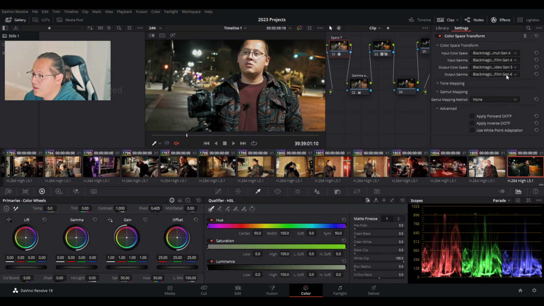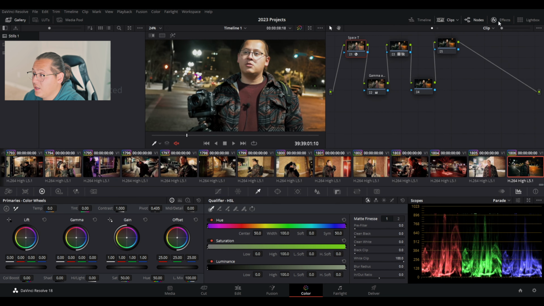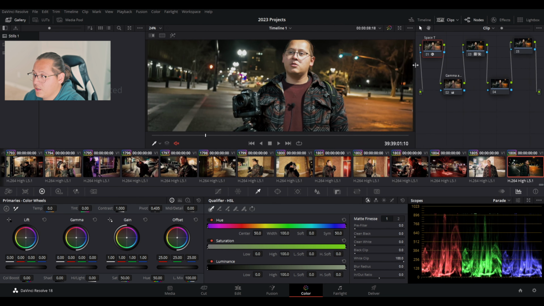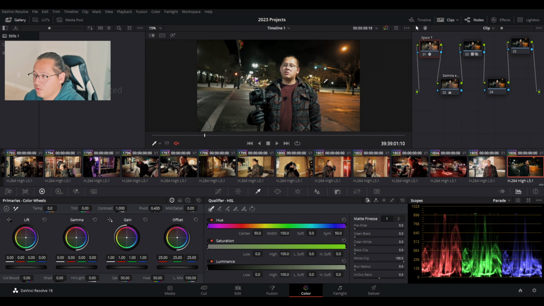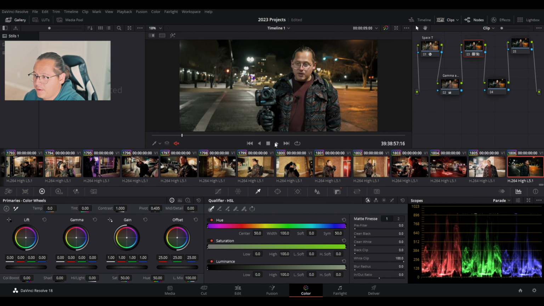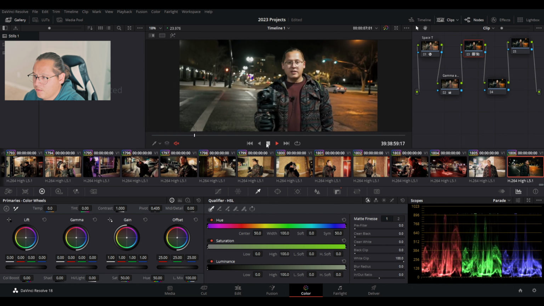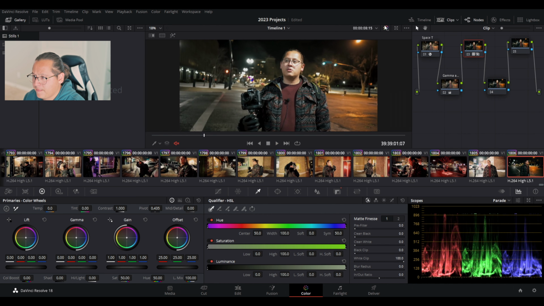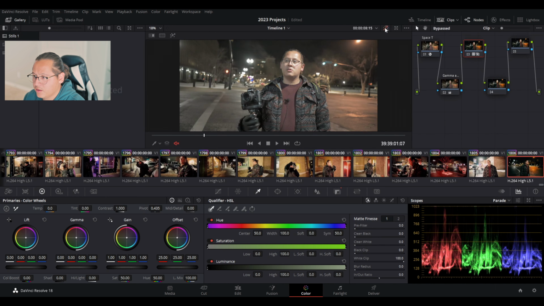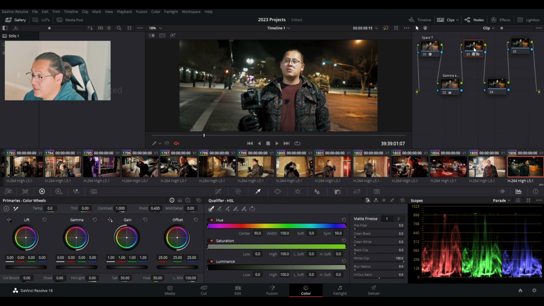So for the output gamma, I'm gonna select the Blackmagic Design Broadcast Film Gen 4, and it already made a big improvement. There we go. That's how it's looking right now. And that's how it used to look at the very beginning. So I like it. I like that.